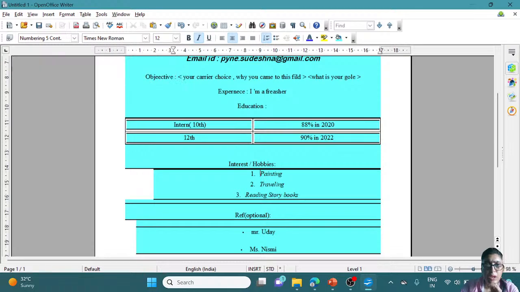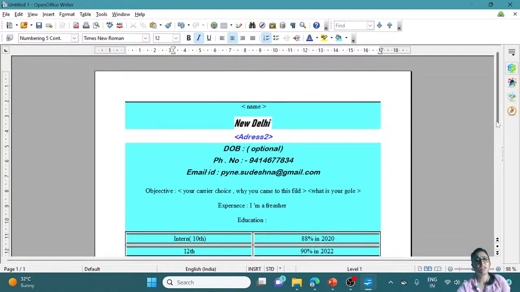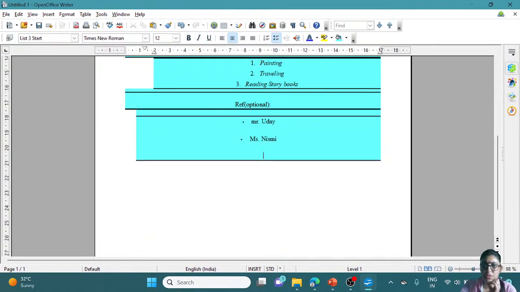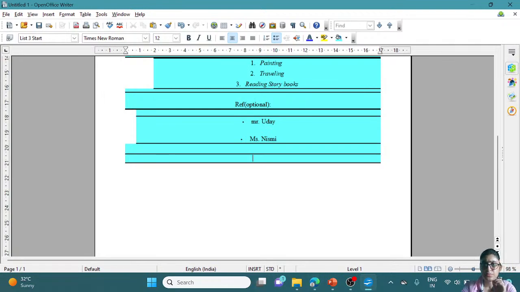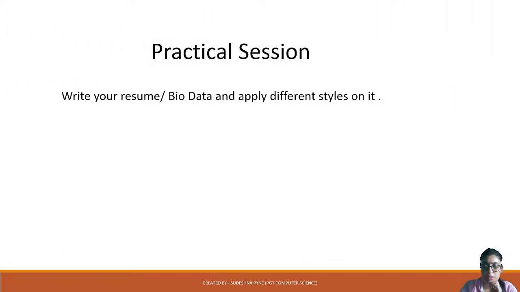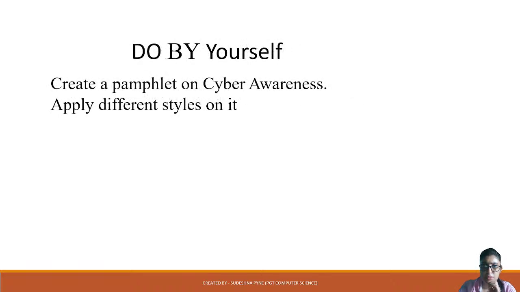now the next thing we will learn is how to insert an image. Okay, in this document only, I will show you on the next page how to insert an image, right? Okay, for that let me go back to the presentation. Okay, one task is there for you. This one you can do by yourself.